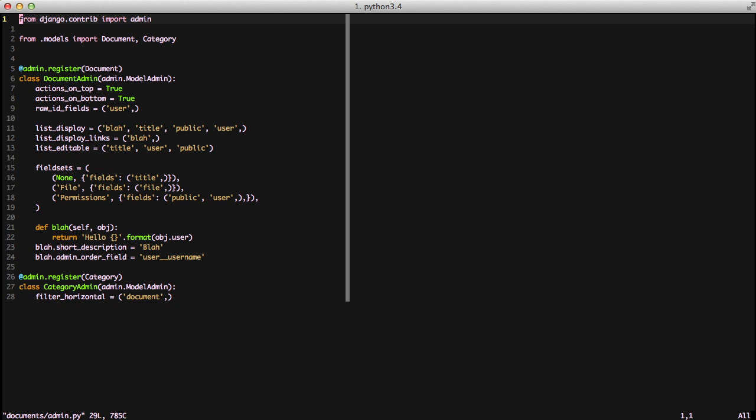The caveat is that if you want something to be list editable, it needs to be in the list display and cannot be in list display links. That's one of the reasons that I moved the list display link to be blah and have the extra field in the list display above. So with that, that's basically what it takes to change how you view the information for each object in the list view of our objects.